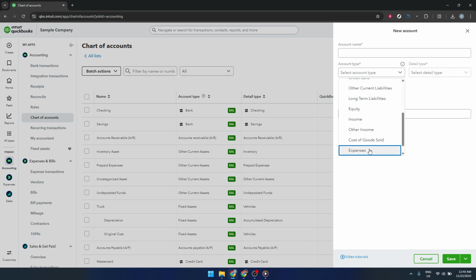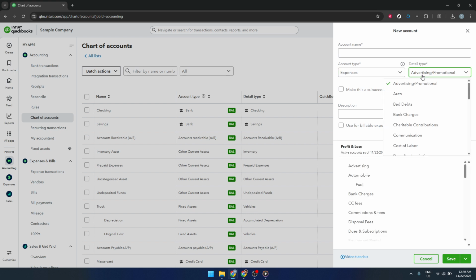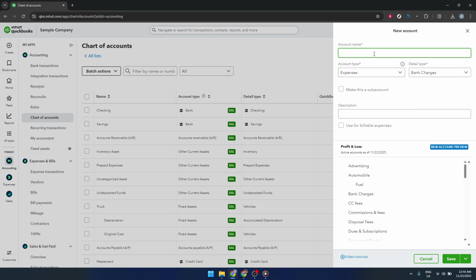For detail type, select Bank Charges. This is the most appropriate category for these kinds of fees. In the name field, type something clear and specific, like credit card fees. Use a name you'll recognize later on when you're running reports. Once that's set, click Save and Close. You've now created a dedicated place to track these charges.